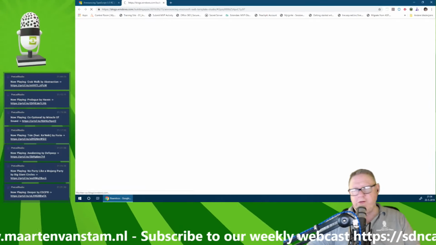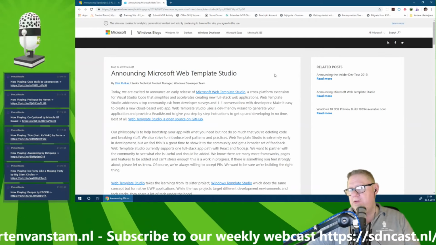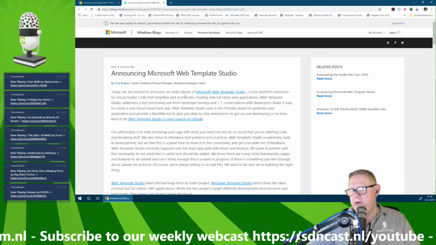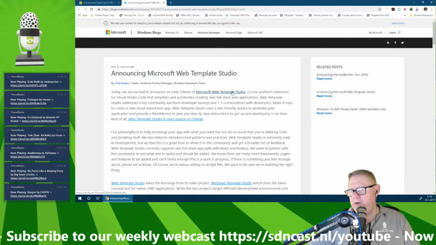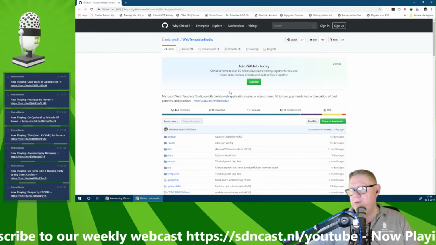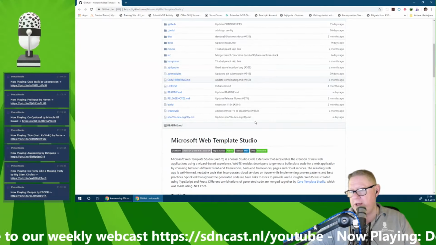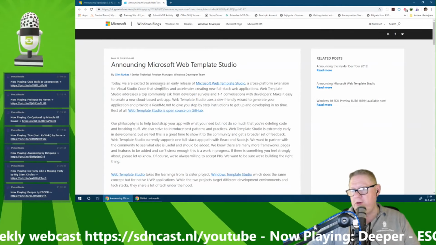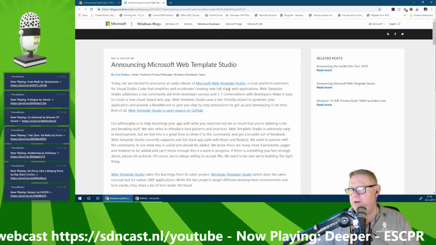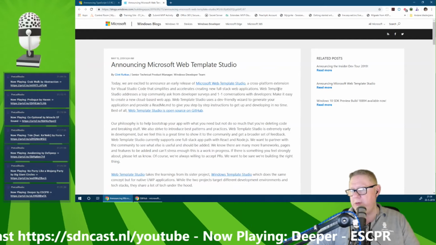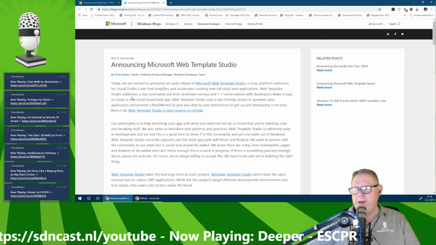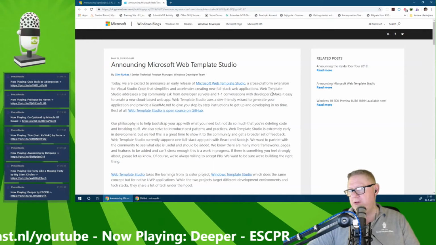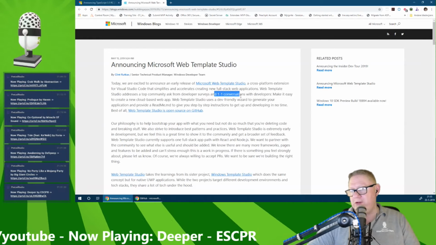Yes, this is also a nice, interesting thing. Announcing Microsoft Web Template Studio. Today we are excited to announce an early release of Microsoft Web Template Studio, and this is a link. Let's click on this. And obviously it's on GitHub. A cross-platform extension for Visual Studio Code that simplifies and accelerates creating new full-stack web applications. Web Template Studio addresses a top community ask from developer surveys and one-on-one conversations. There are the one-on-one conversations with developers again.